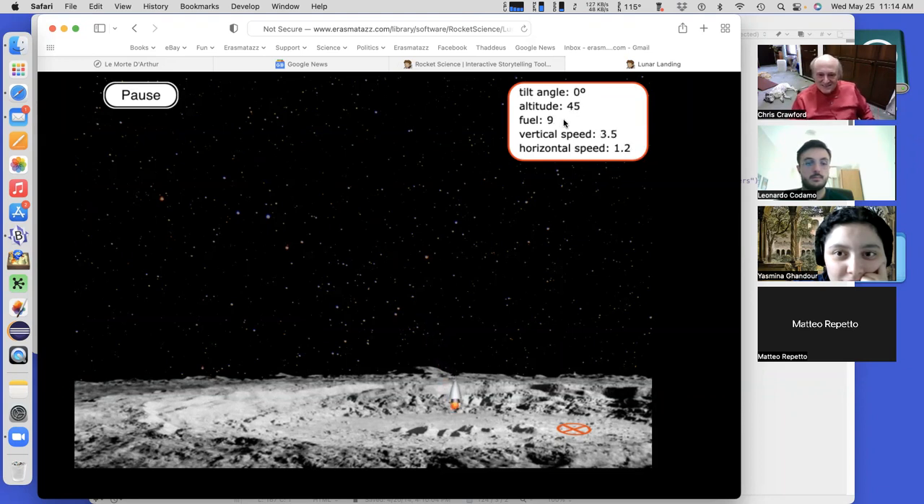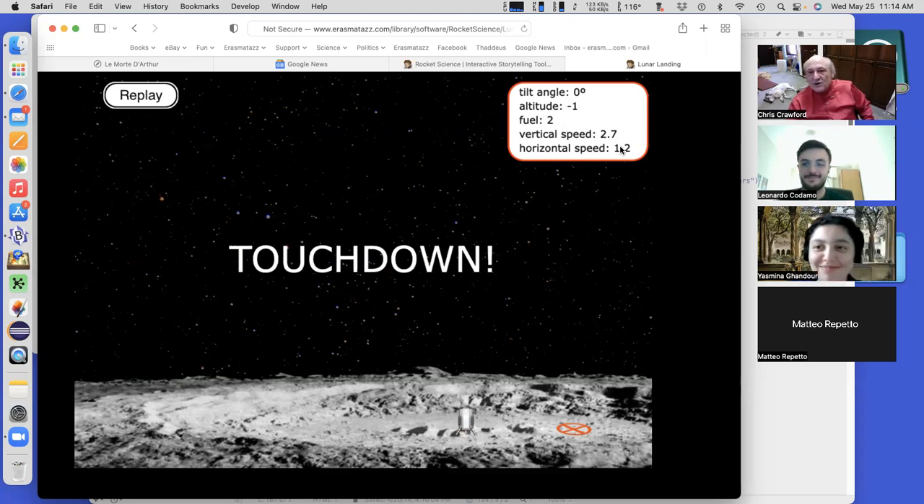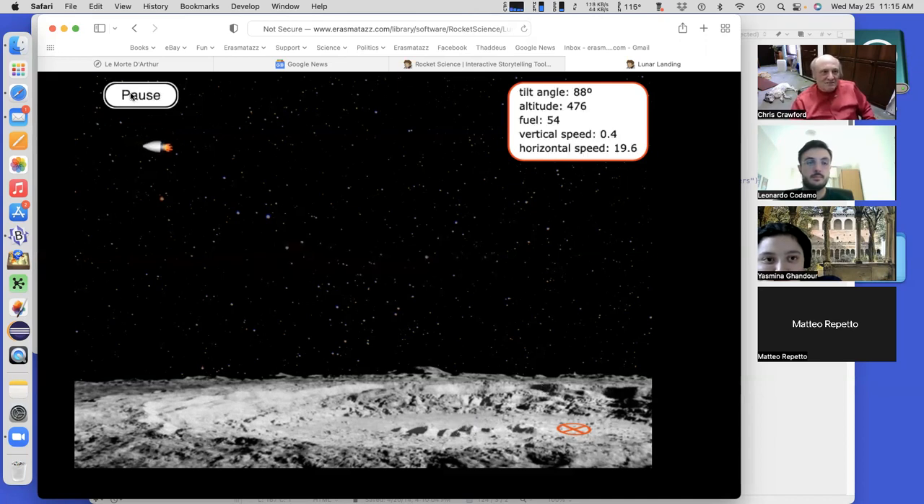And let's see. Okay, we touched down with a vertical speed of 2.7 meters per second. Yeah, this was a pretty good landing. But we didn't land where we were supposed to land, so we missed. So anyway, we can replay it, see the whole thing again. So that's this little toy simulation.